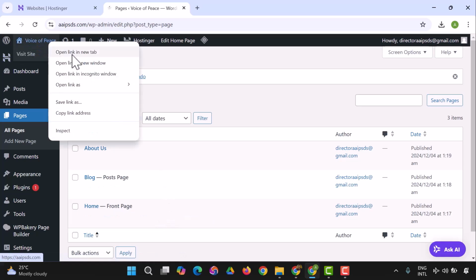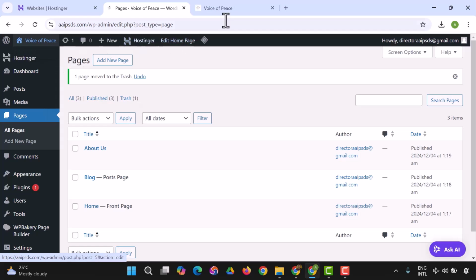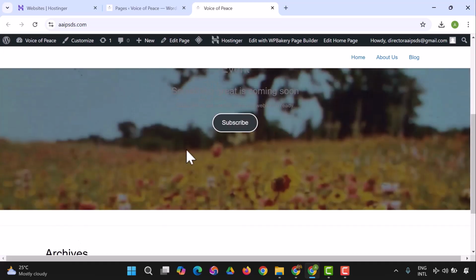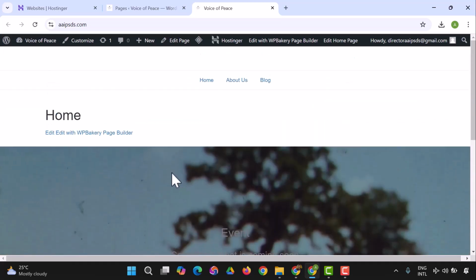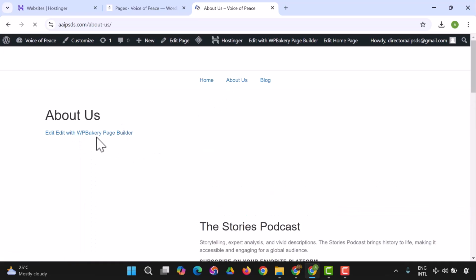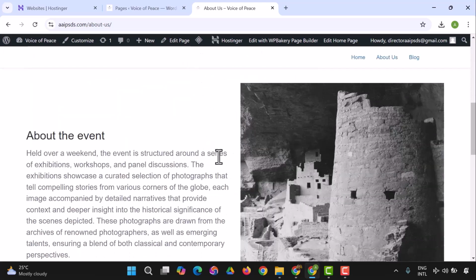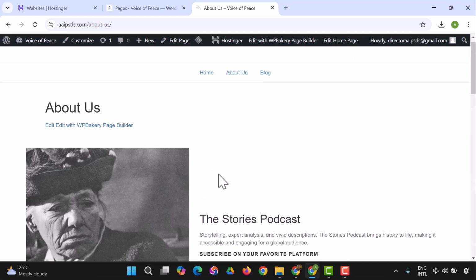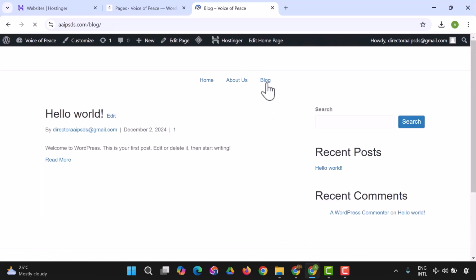But before we proceed to edit our pages, let's see what our website looks like right now. So this is what the home looks like. This is what it looks like currently. And yeah, we could see the home looks this way. You could see edit with WP Bakery right here. Let's see what the about us looks like. So this is what the about us looks like from what we've done so far.